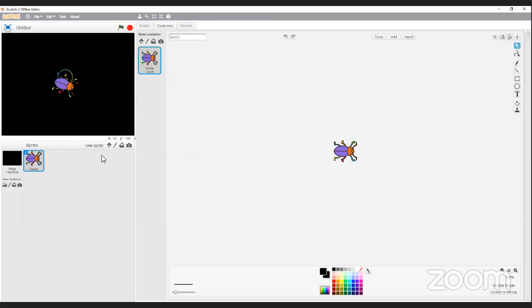The other option that you have here is you can click on paint a new sprite, and you can literally draw your own sprite, right? You can draw your own little character and you can make it move. But that's going to be the focus for next time.